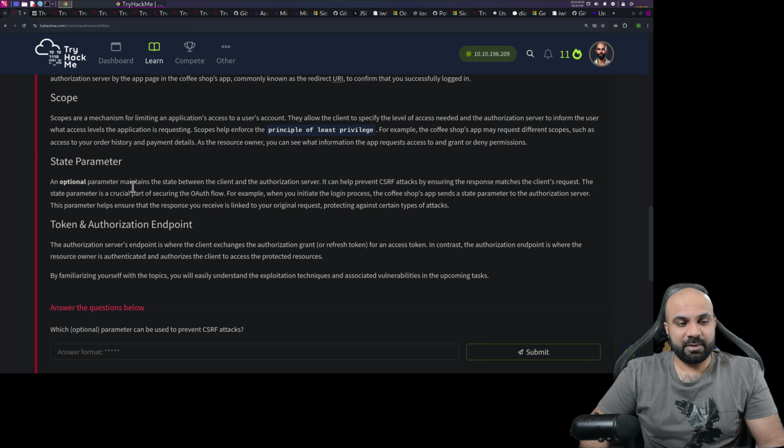An optional parameter that maintains the state between the client and the authorization server. It can help prevent CSRF attacks by ensuring that the response matches the client request. So consider the state parameter as, okay, you are moving out of the hotel, but you are still checked in and everything is there. You are just going for an outing. Okay, you tell the reception that you are going out and you will be out for 5 hours. Okay, so this is where you will save the state.